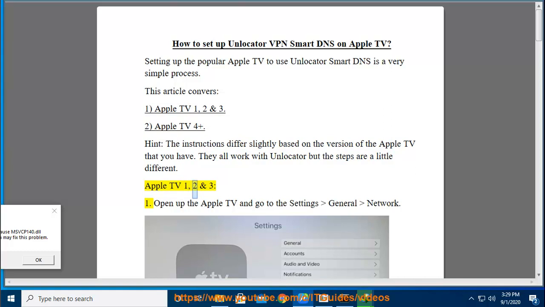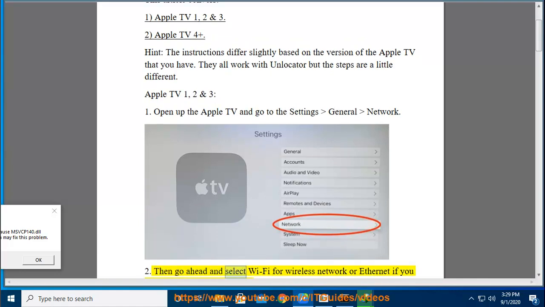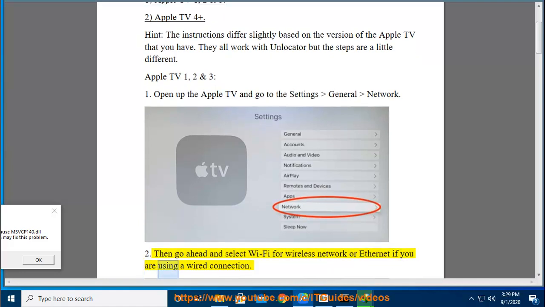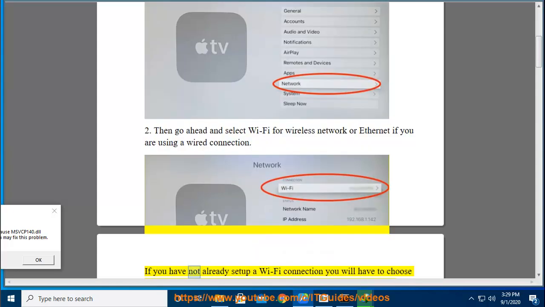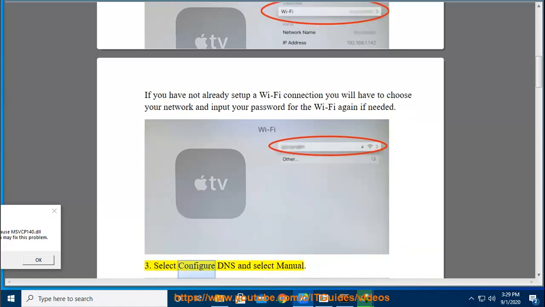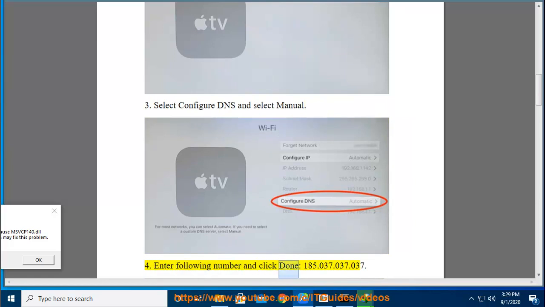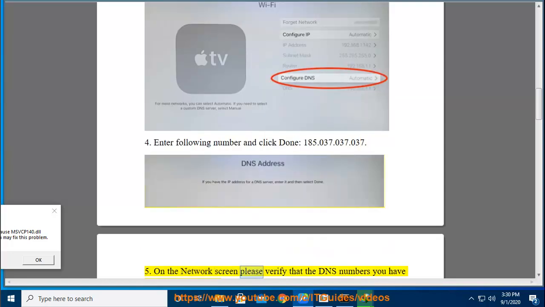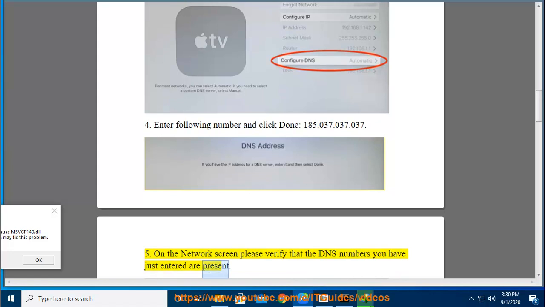Apple TV 1, 2 and 3. 1. Open up the Apple TV and go to Settings, General, Network. 2. Then go ahead and select Wi-Fi for wireless network, or Ethernet if you are using a wired connection. If you have not already set up a Wi-Fi connection, you will have to choose your network and input your password for the Wi-Fi again if needed. 3. Select Configure DNS and select Manual. 4. Enter the following number and click Done: 185.037.037.037.